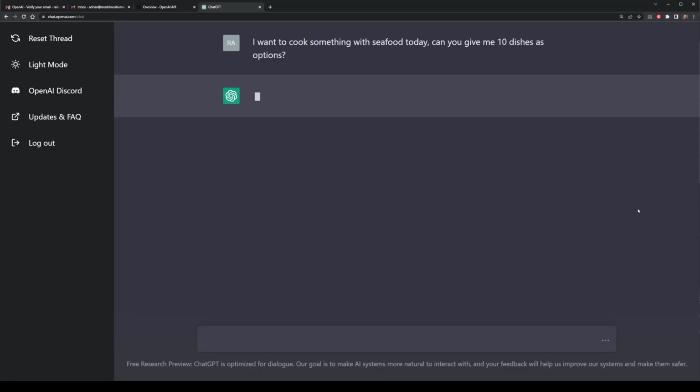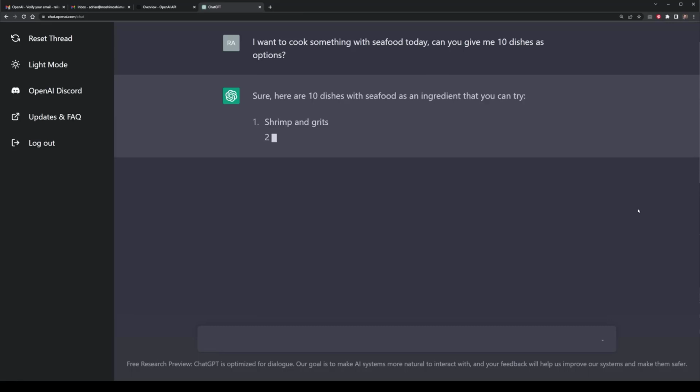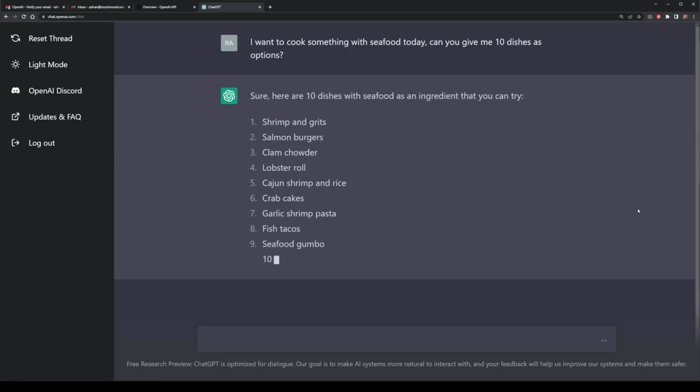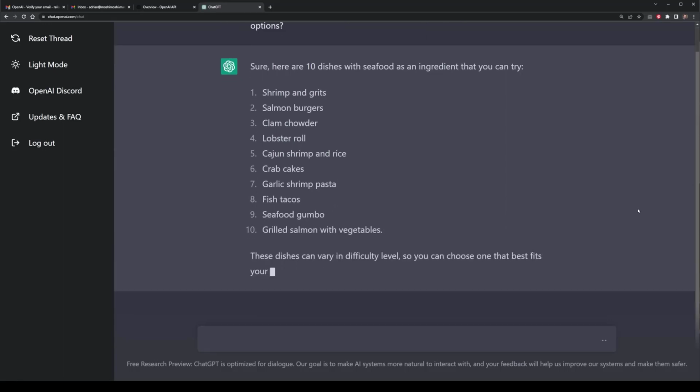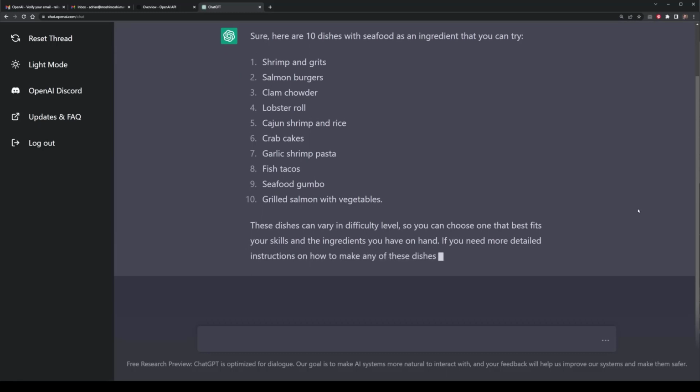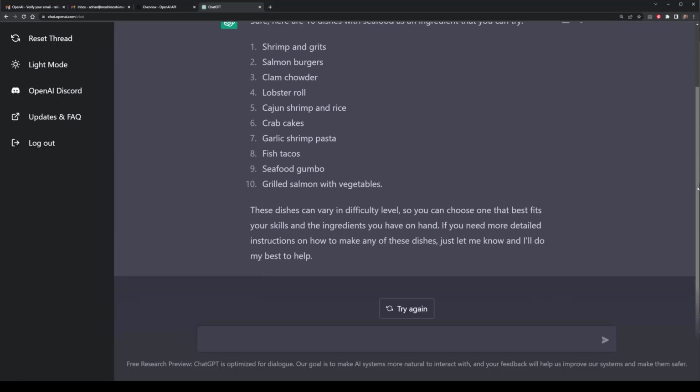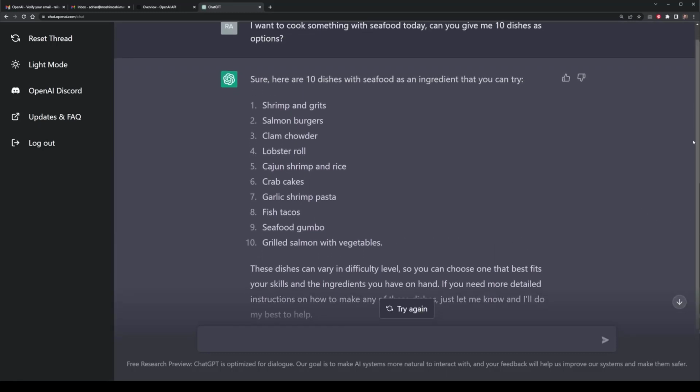In this case, it's 10 items of seafood. The output here should be based on the context of that query. So in this example, it's a human prompt that is being outputted with a list of 10 items, but it also gives you a little bit more context here, saying that there are different levels of difficulty for each one of these dishes. Now this is where things can get interesting, because we can now start having a look at this list and selecting options we like, such as the first two for shrimp and salmon burgers, and then following up this conversation with more queries.